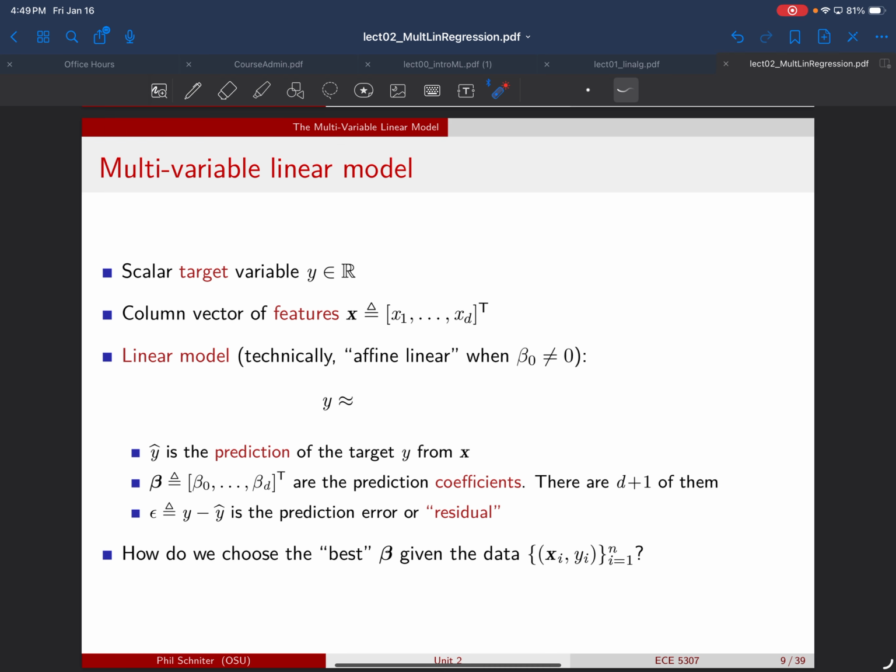Now, what do we mean by a linear model? What we mean is that we can represent that scalar target y as approximately equal to some coefficient, I'll call beta 0, plus beta 1 times x1, which is the first feature, plus beta 2 times x2, and so on, all the way to beta d times xd, remembering that we have d different features we can use for prediction.